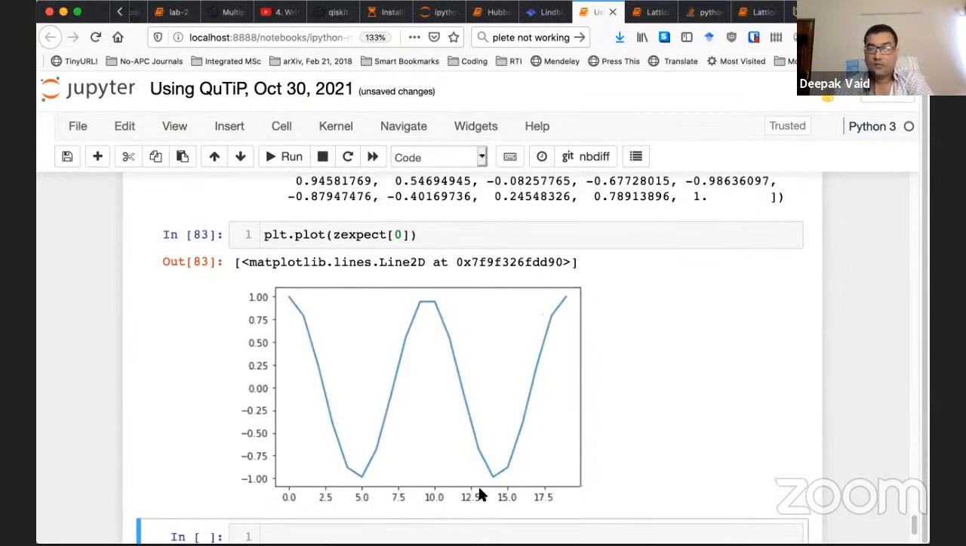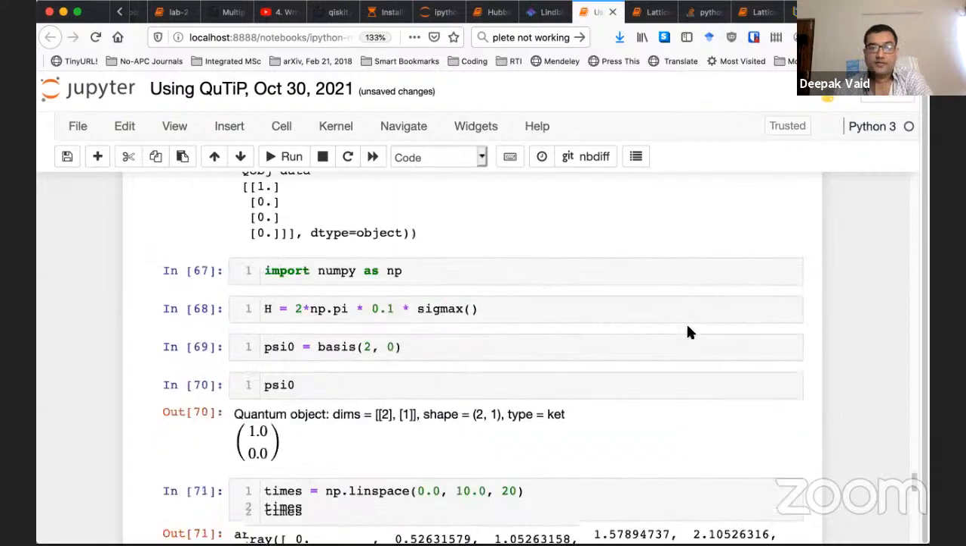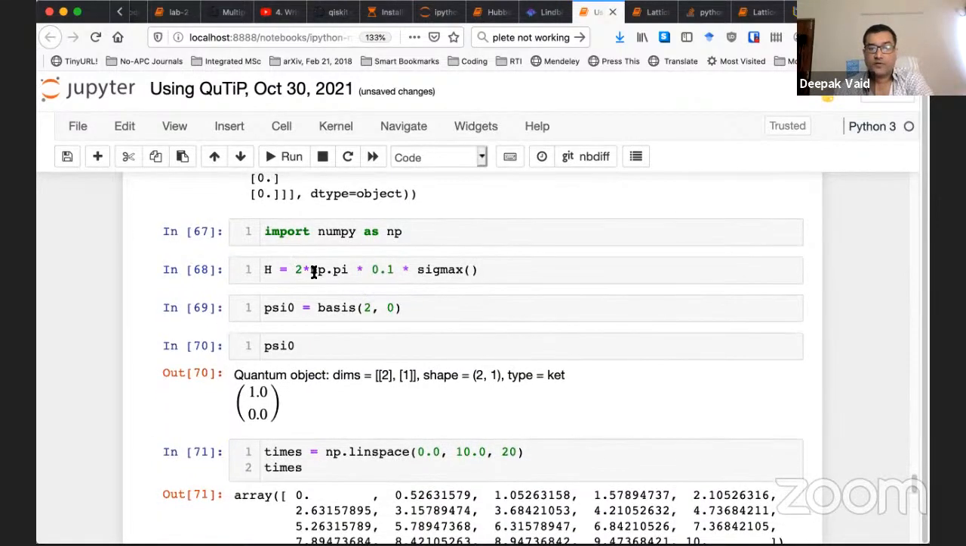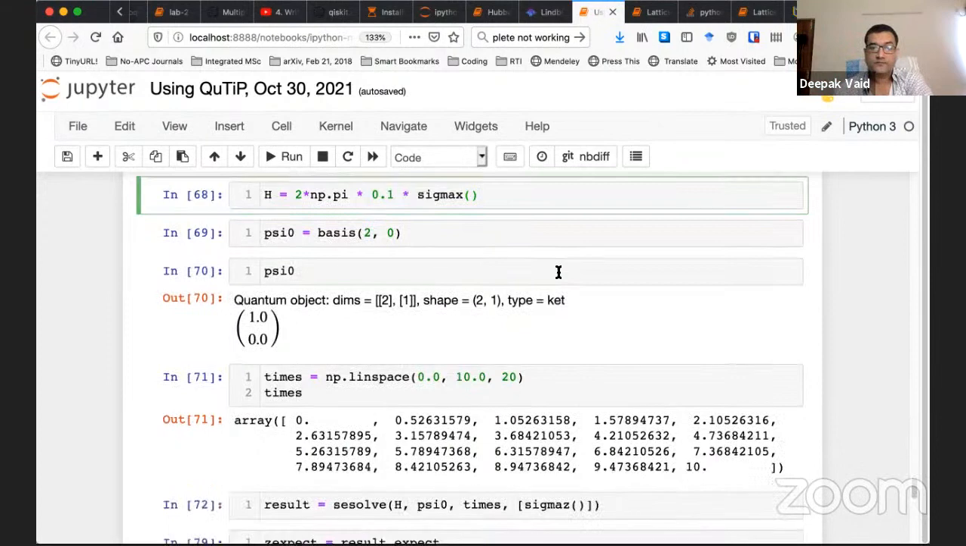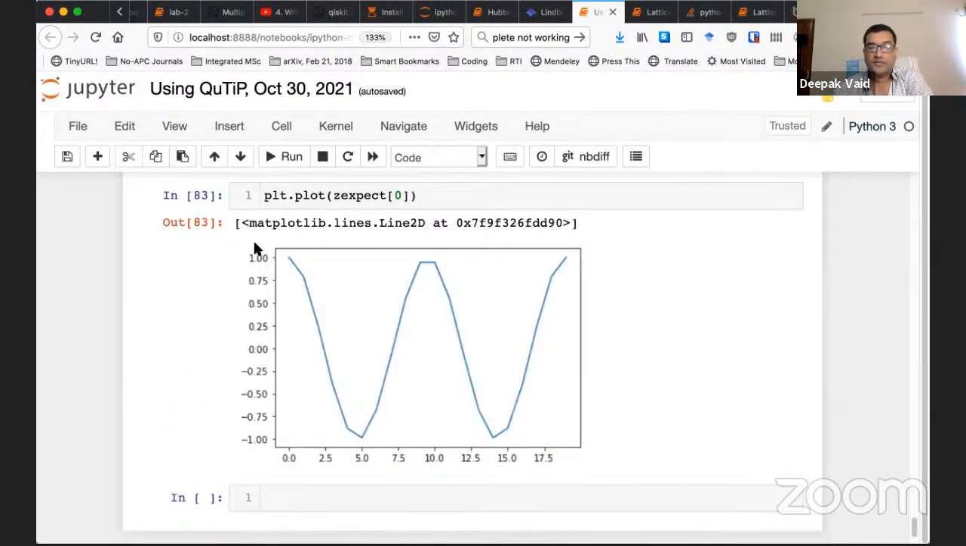So the x-axis is the time. The y-axis is the expectation value of sigma z. Meaning that I have this Hamiltonian, and I'm asking what happens to my sigma z spin as I apply this Hamiltonian. So my spin starts off in the up state. The Hamiltonian causes this sigma z to evolve in this manner. First it goes down to -1, goes down and around.